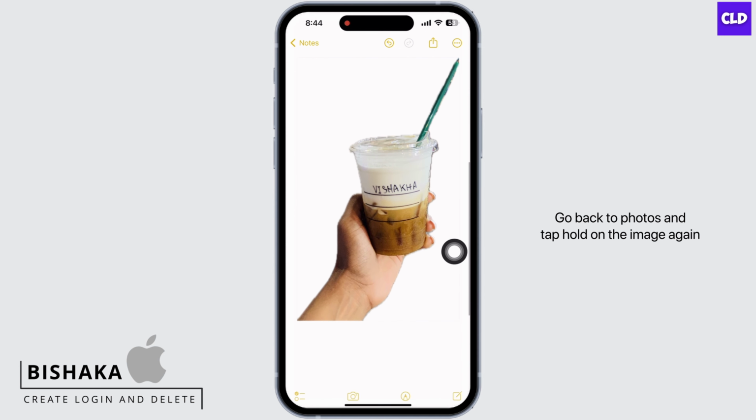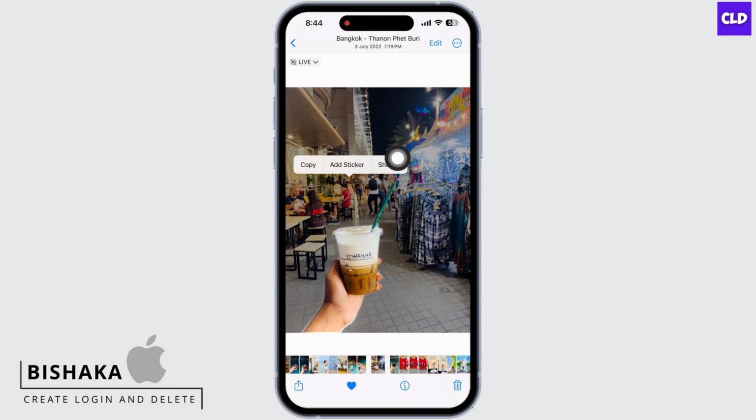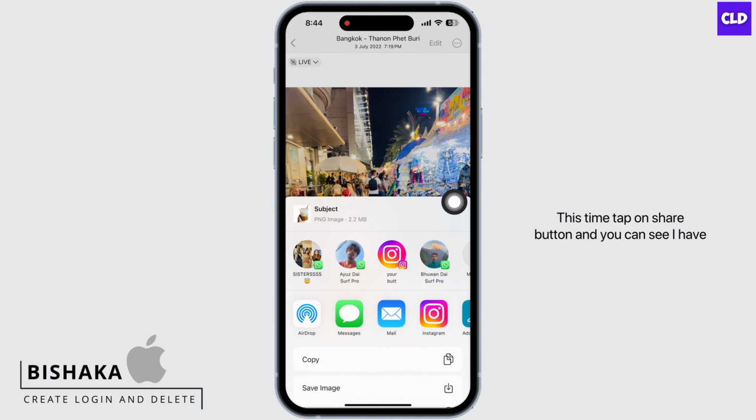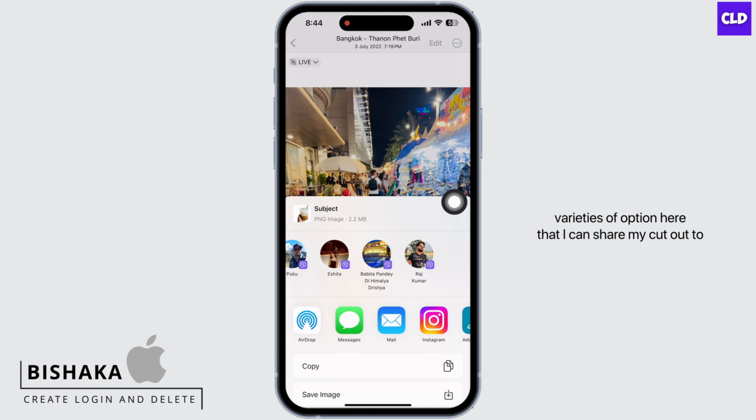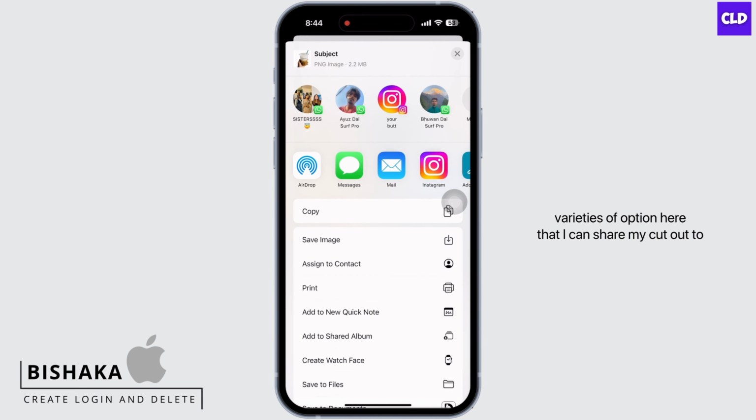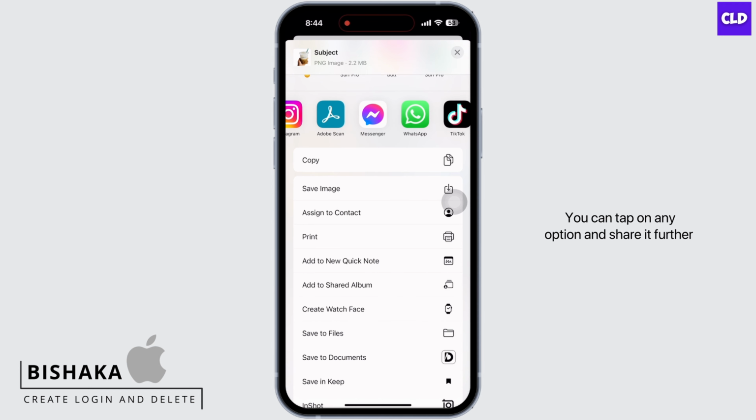Go back to Photos and tap and hold on the image again. This time tap on the share button, and you can see I have a variety of options here that I can share my cutout to. You can tap on any option and share it further.